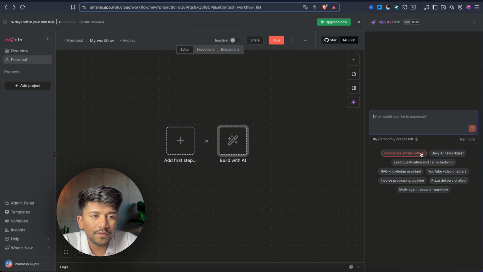So: summarize emails with AI, daily AI news digest, leads qualification, RAG knowledge assistant, YouTube video chapters, invoice processing pipeline, pizza delivery chatbot, as well as a multi-agent research workflow. So either you can pick from all these things, or you can give a simple prompt and create an agent of your own. So let's try it out with a simple agent and see if it is able to create that workflow.